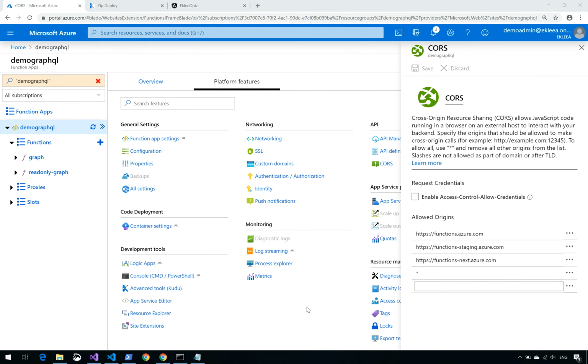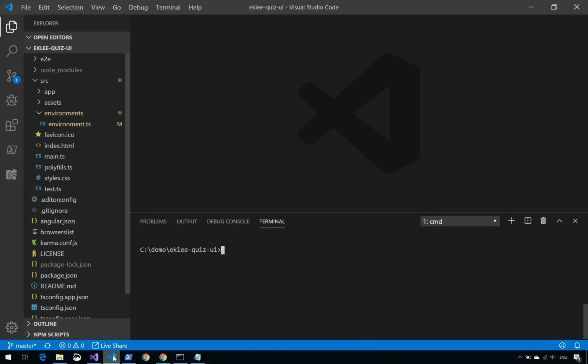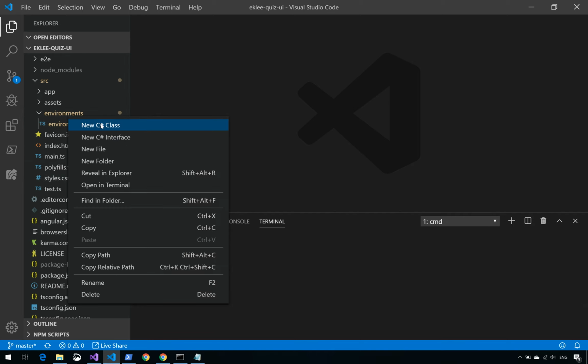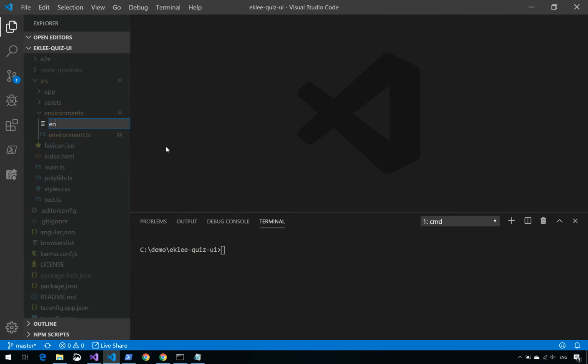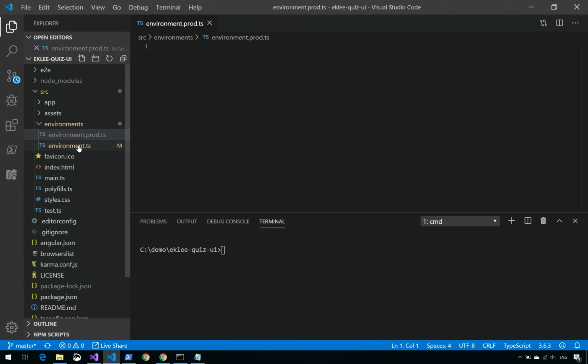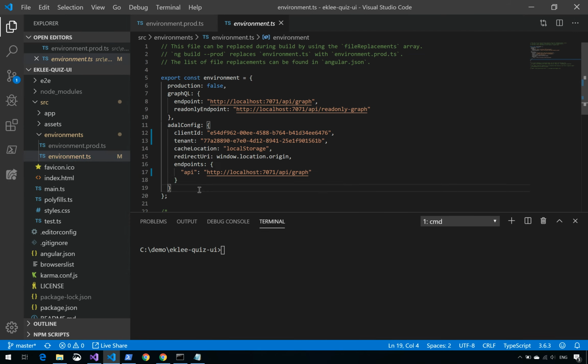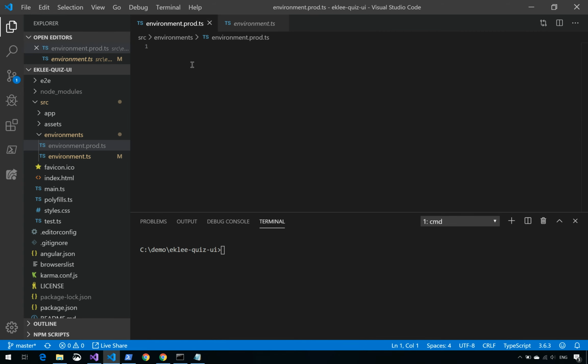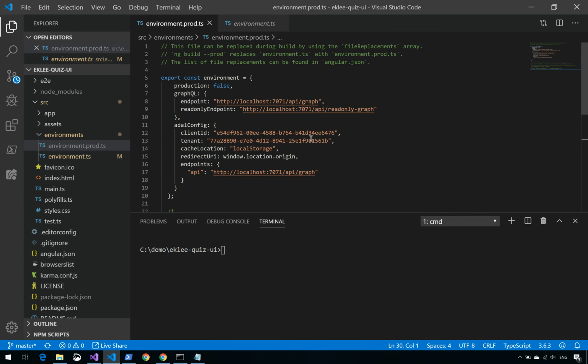So for specifying the output path, the first thing that we need to do is go back to the front end application, and we need to define a specific environment file for the production release. So we're just going to call a file called environment.prod.ts, right? And this file would actually have similar content here, except the URL would be different.